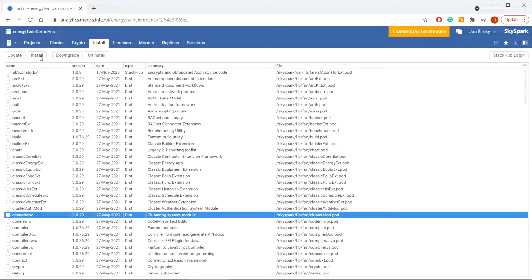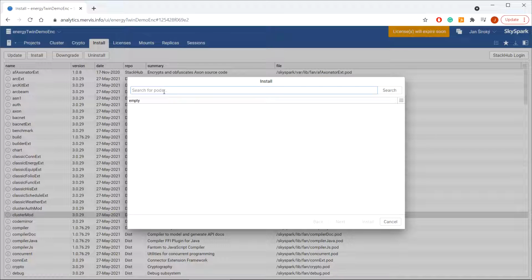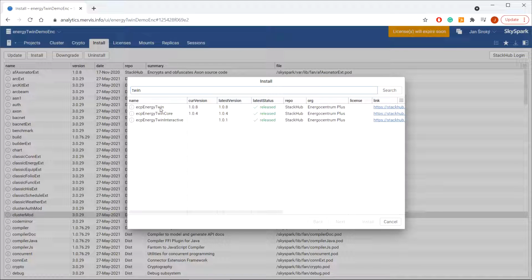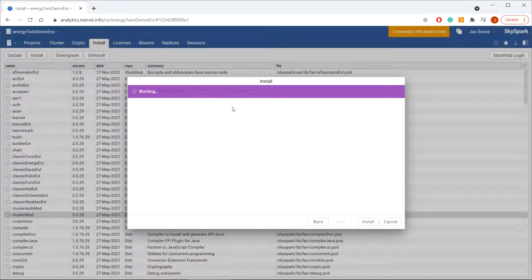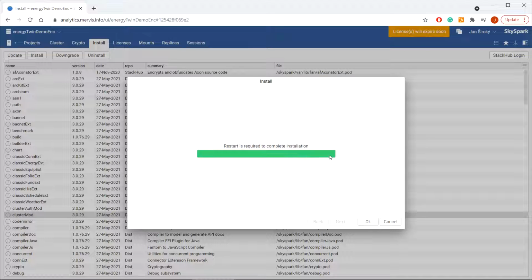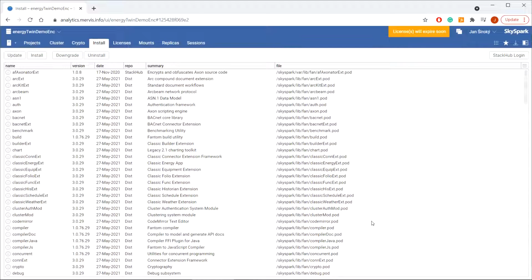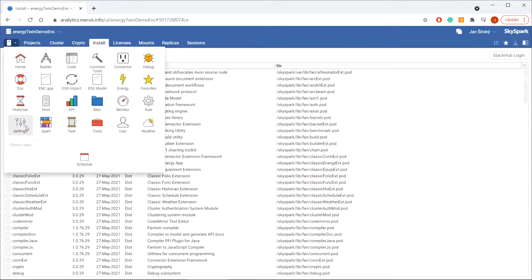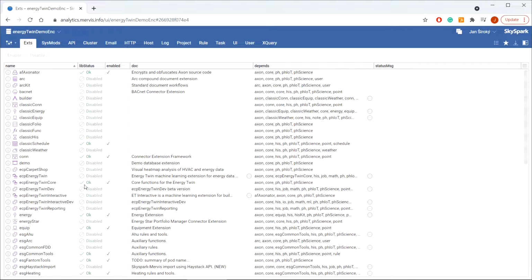It can be done using the SkySpark user interface, and let's search for Twin. There are 3 extensions, and the third one is Energy Twin Interactive. We could select the version, but the latest one is a good choice, so let's go for install. After installation, you need to restart the server.